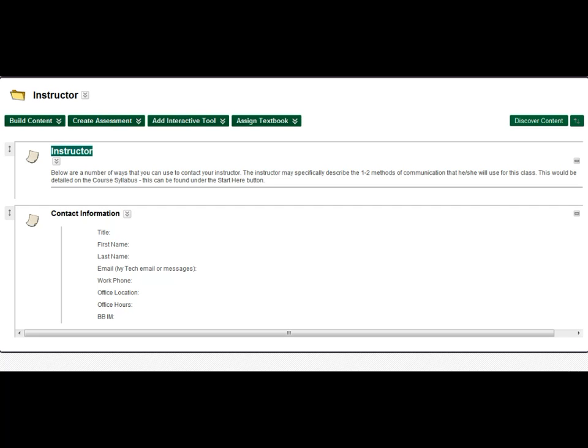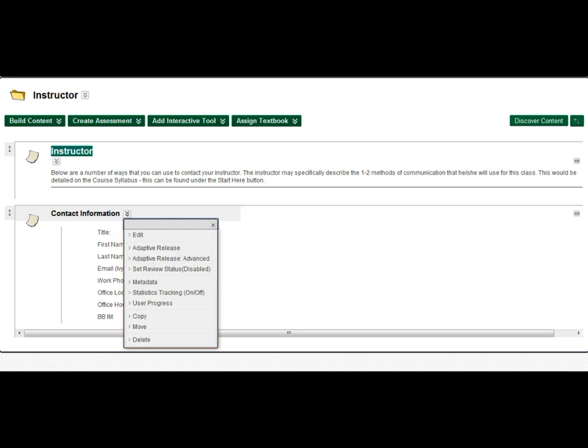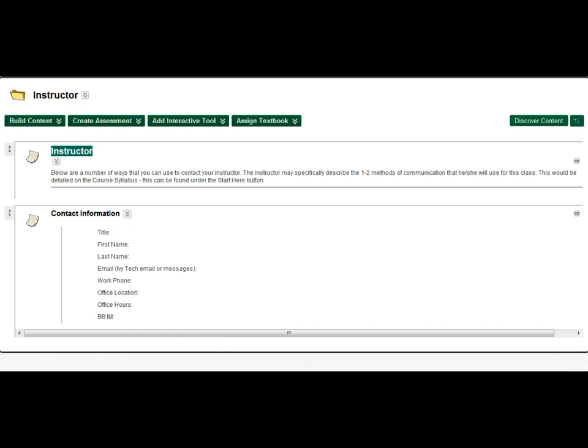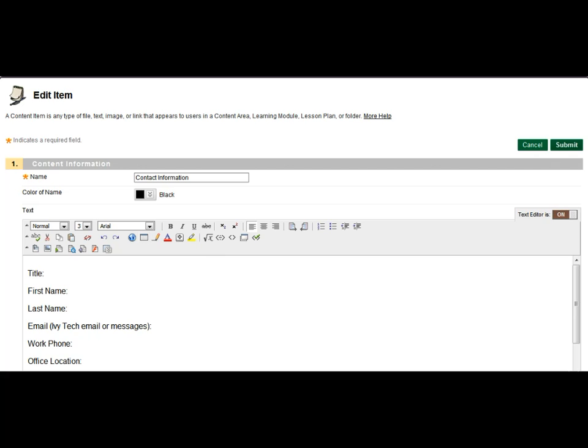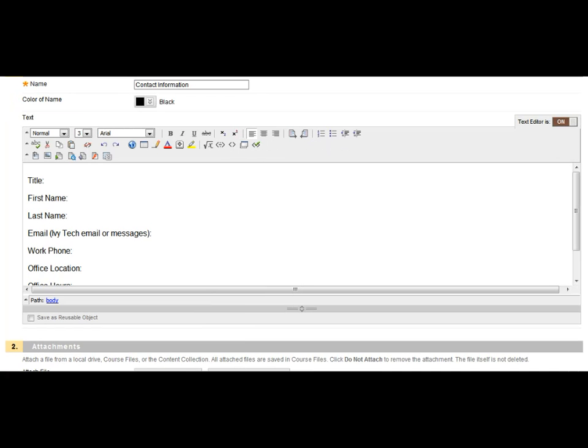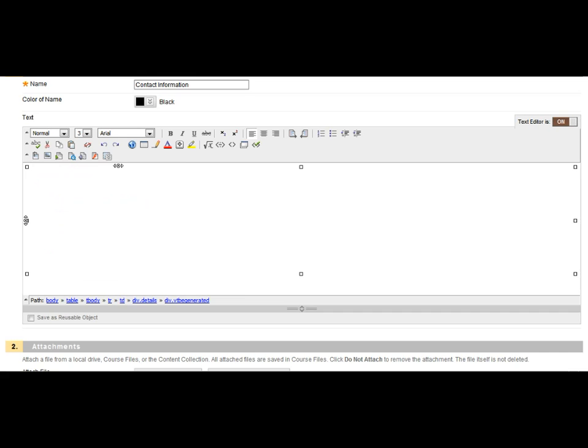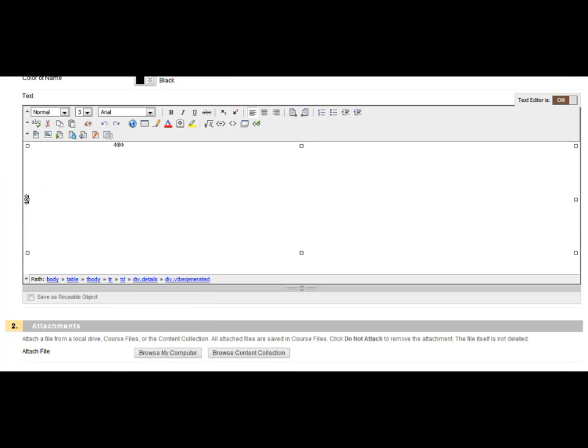And you will see that in this course, I have not edited any of the instructor contact information. So I'm going to go ahead and do that. I'm going to click on the downward chevrons and choose the word edit. And the very first thing I'm going to do is get rid of the boring stuff that's already in here. And we're going to create something that is much more exciting for our students to see.